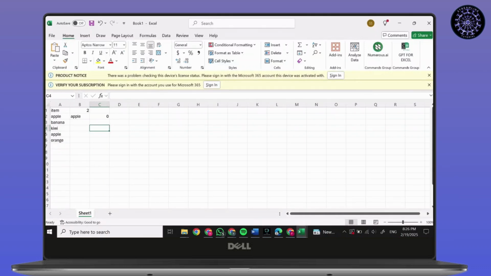Let's jump right in. First, select the cell where there is formula used. After you select the cell, you will find the formula on top in the formula bar, which is beside fx. Simply select the formula, press on copy on top, or simply press Ctrl plus C.